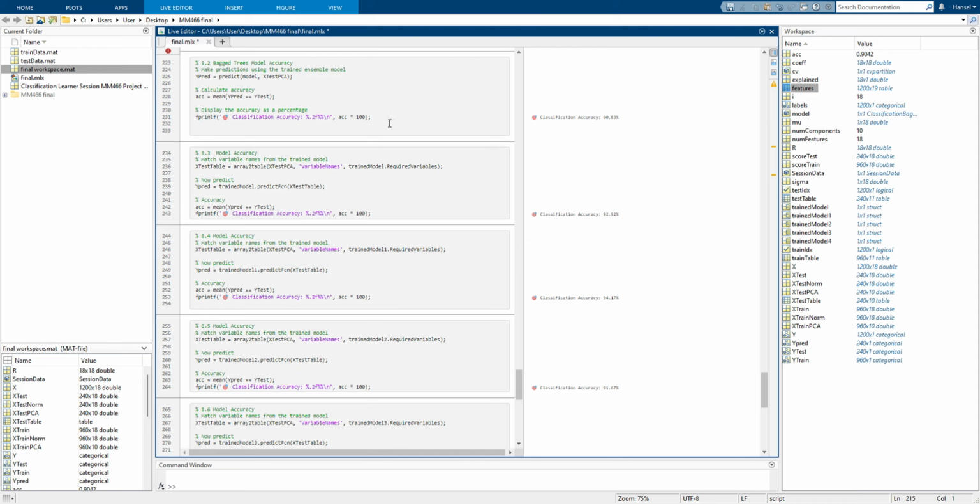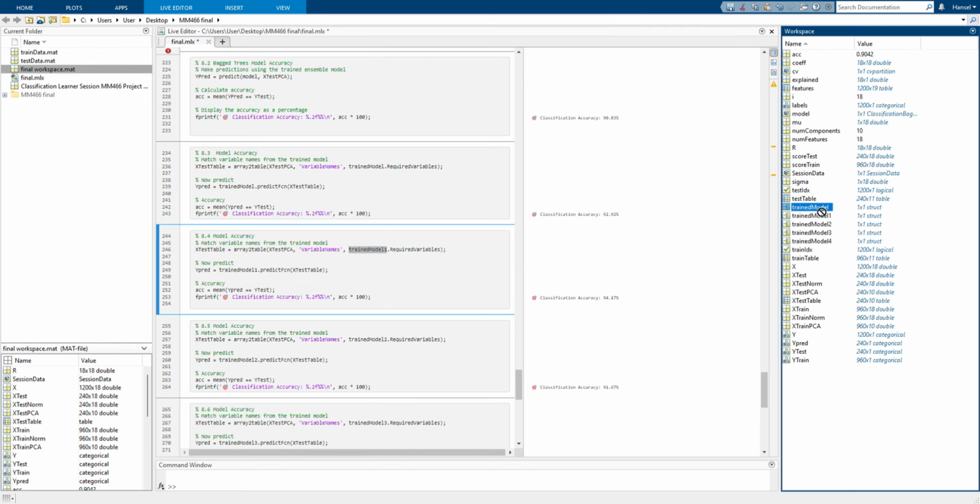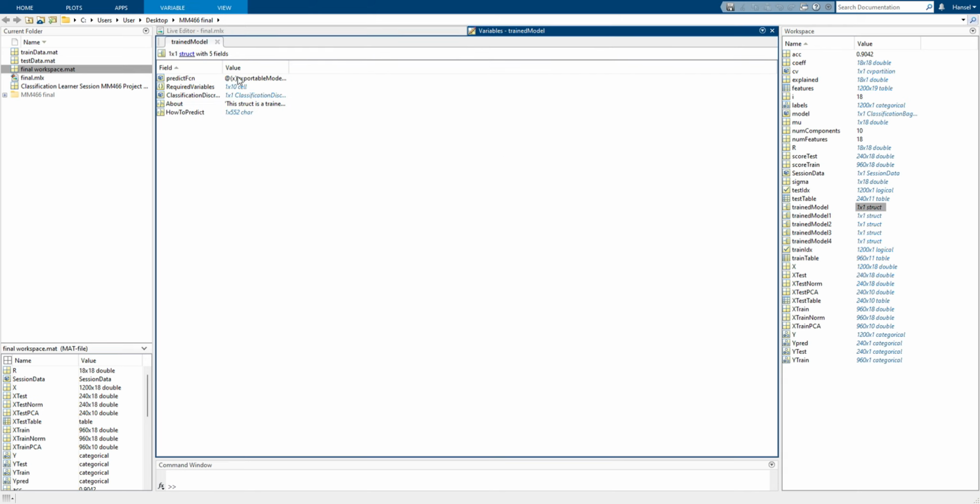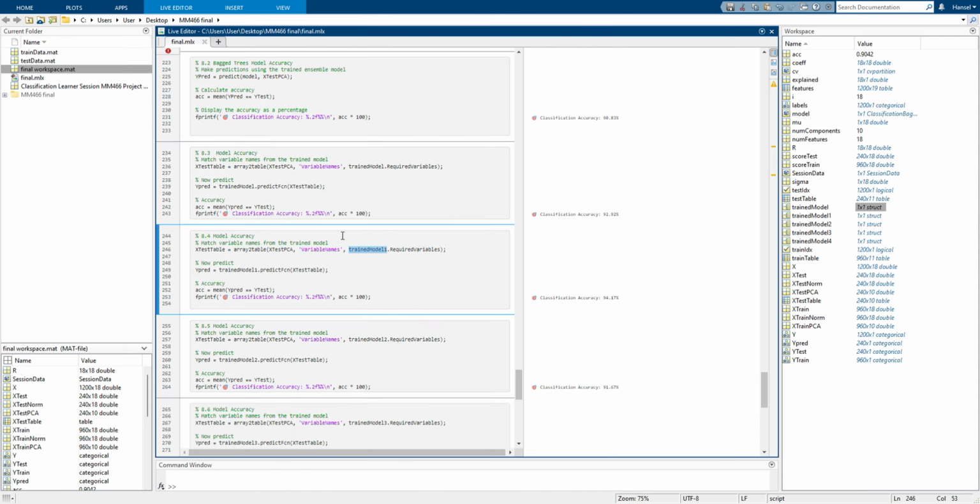And then we moved on to using the classification learner app, where our highest trained model, which was the first model, was 94%. However, when we exported the model and trained it and tested it, it had a lower test accuracy. So here you can see that all the models are presented as structs, and there's certain instructions that you can use to call your model and you can test it.